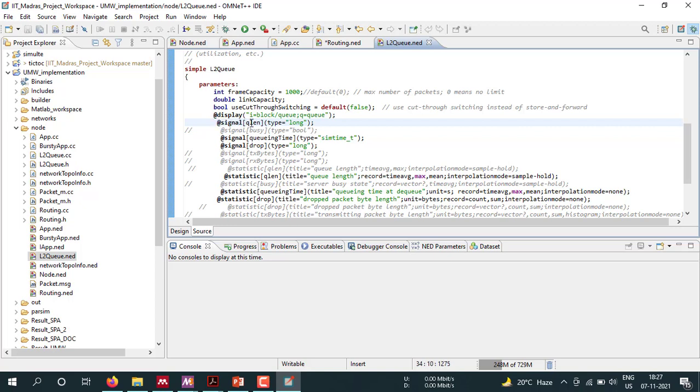So what type of information do we want to record for our analysis purpose? There is the queue length. The queue length is defined here from the statistics queue length. The title is a property which we want to record: the title is queue length. Recording with time, we want to record the time average, max value and mean value of the queue length. Another one is the queuing time.